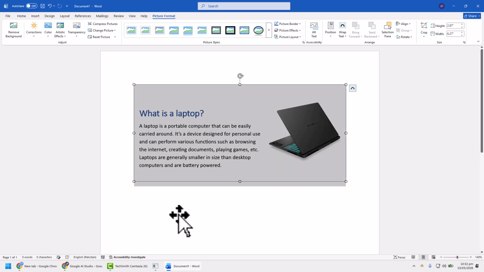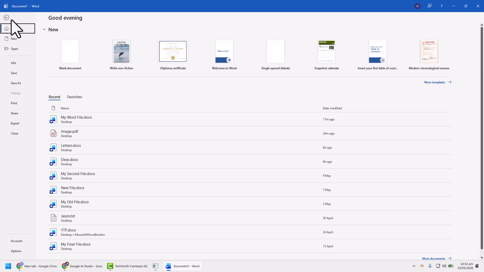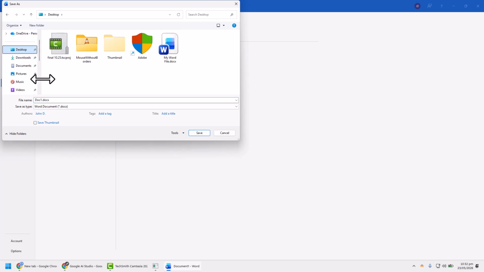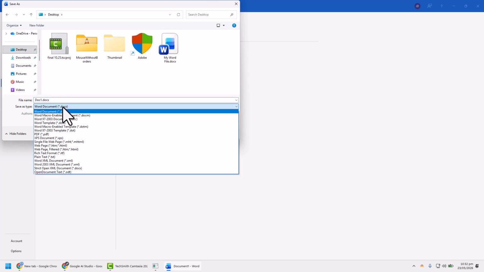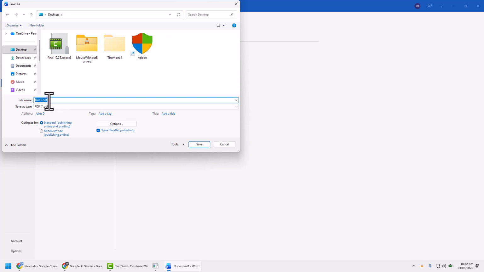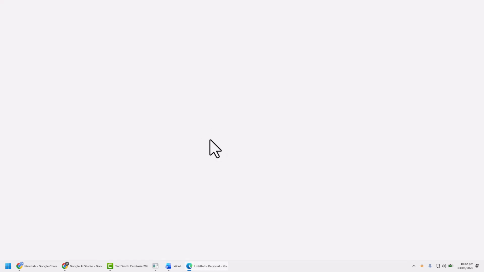To do this, go to File in the top left corner, then click on Save As. Choose the location where you want to save the file. After that, look for the option called Save As Type. Click on the drop-down menu and select PDF. Then press the Save button. Word will now create a PDF version of your image document.